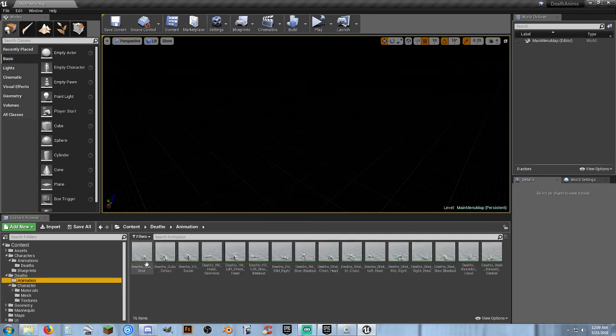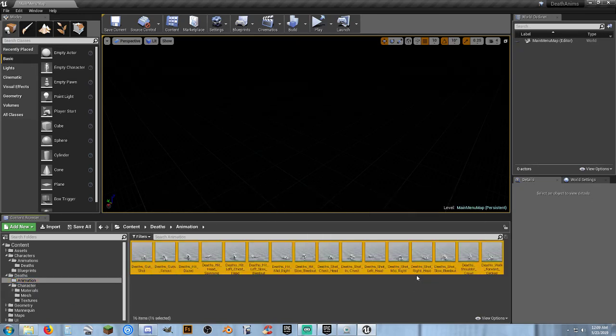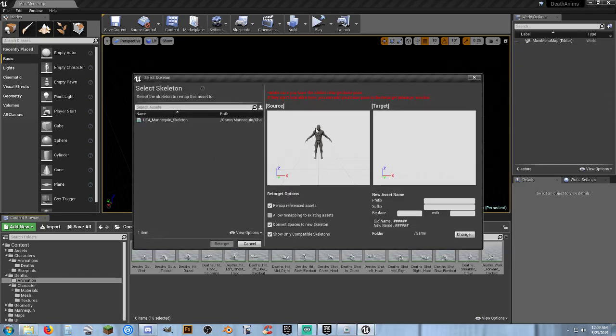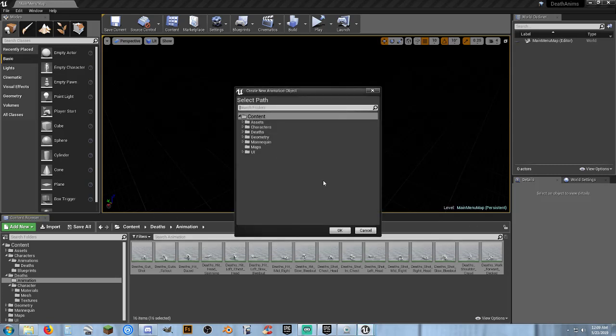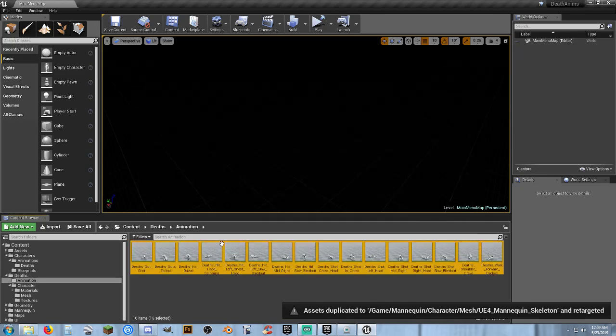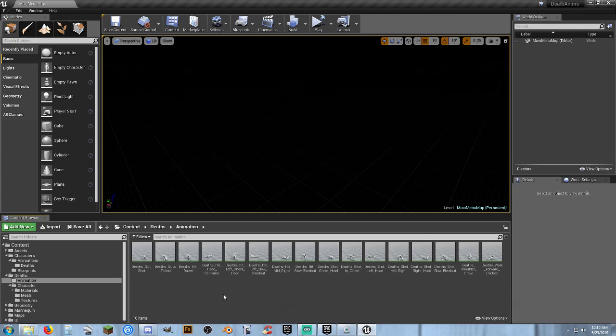So let's try again. Left click, shift left click, right click, retarget. See, now he's in an A pose or Y pose, whatever you want to call it. And it's good to go. So I'm going to change the folder I want it to go to. So I can put it in my characters folder, animation, death, okay, and retarget. Now, you saw that it was defaulting into the T-pose. Now, if you're using Cindy Studios characters, they're in a T-pose. Well, that one was in a T-pose.